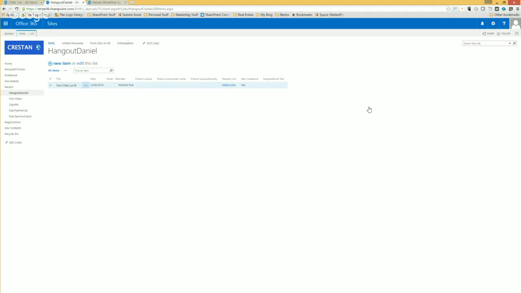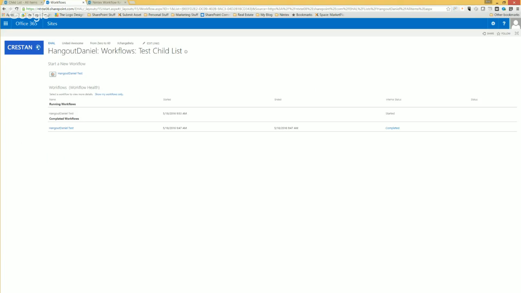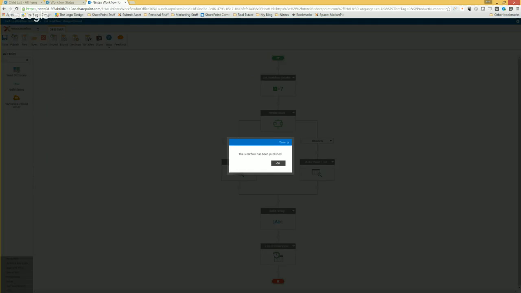Give it a second. Advanced workflows, not started. Give it another second. So there's some throttling going on within SharePoint. Not a bad idea to have. Awesome. So it outputted, so we can see that it did log the history. Whoa, parent class. Oh, anyone know why? I know why, because I changed the value of my query.